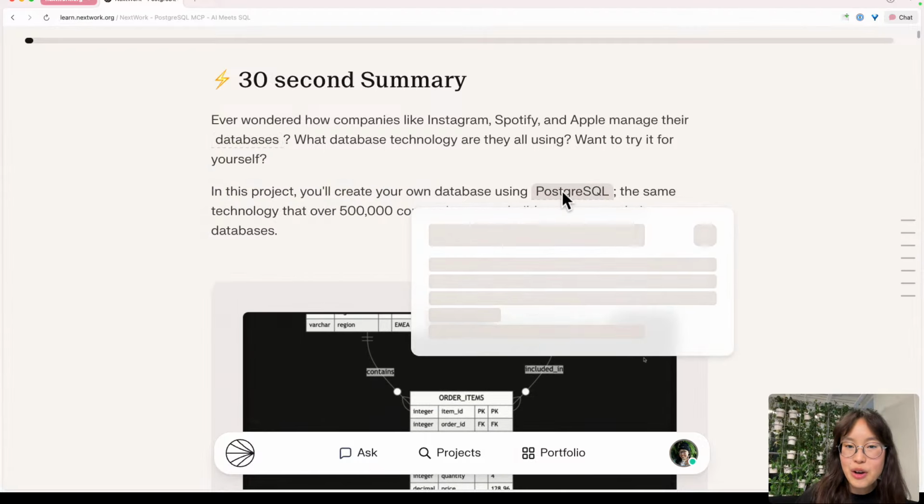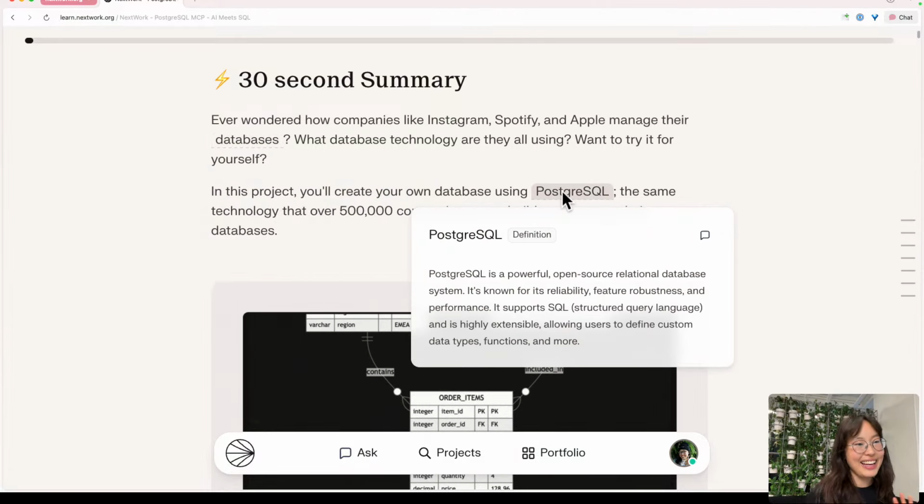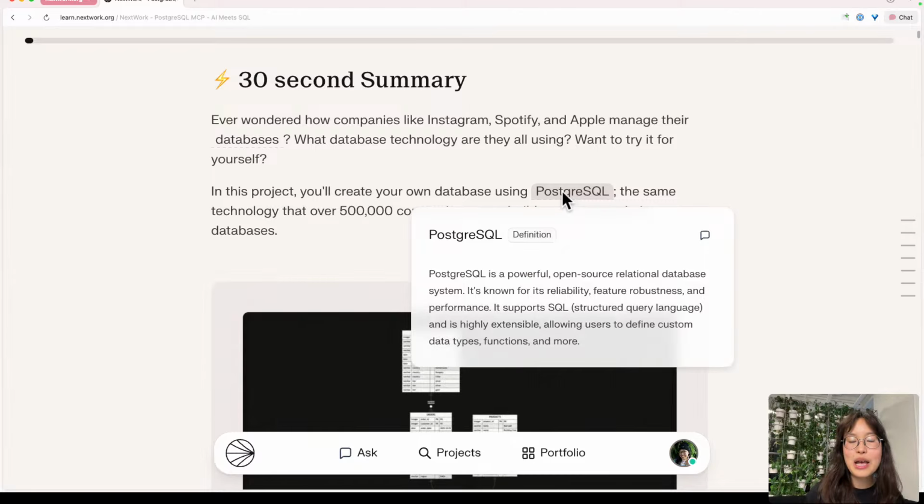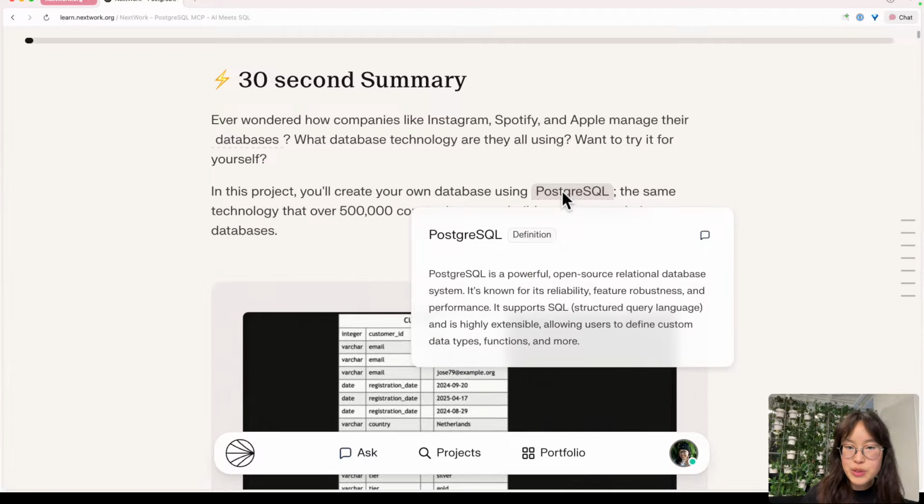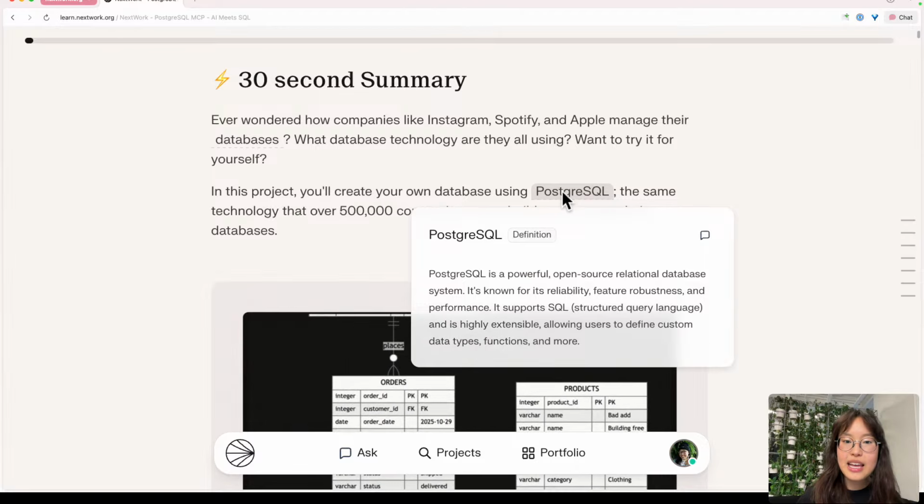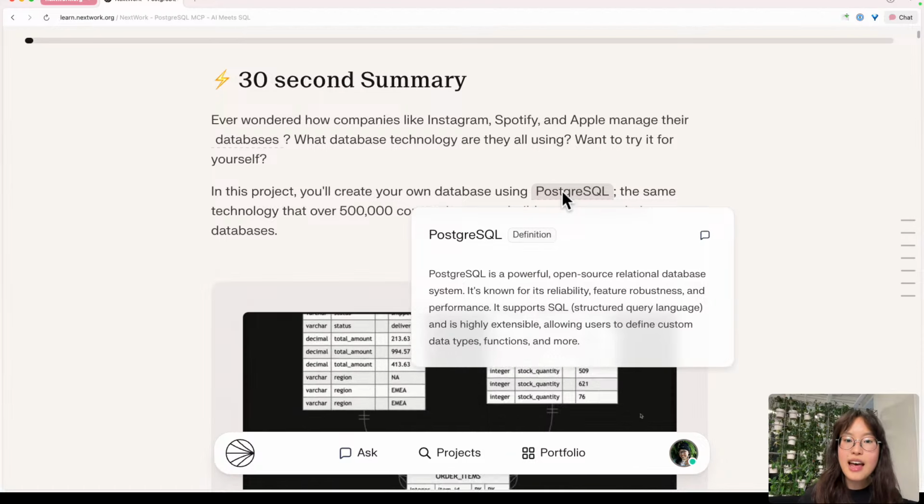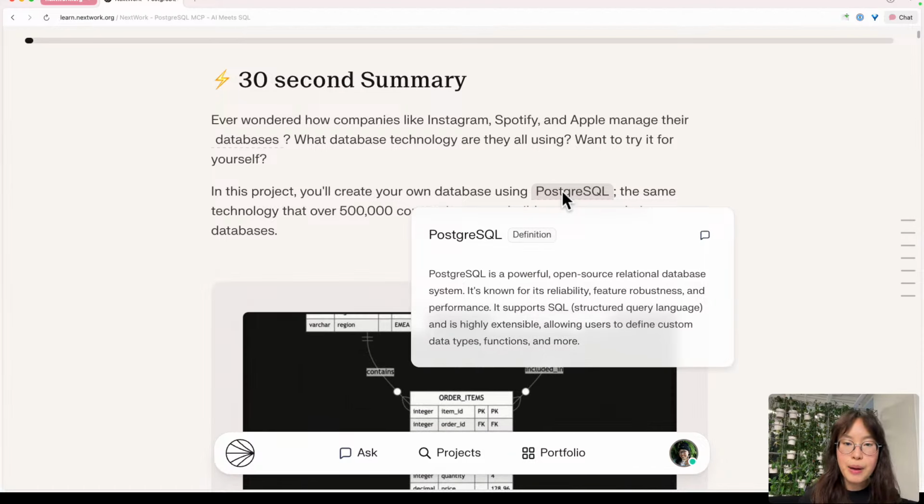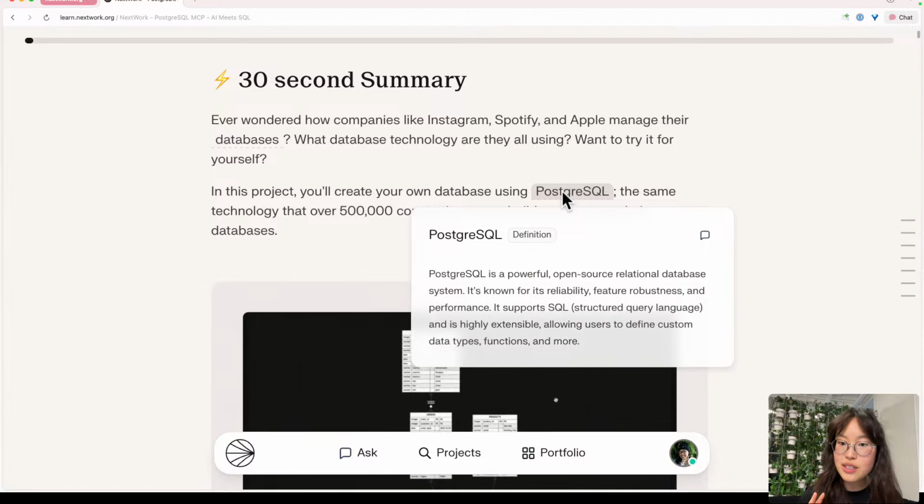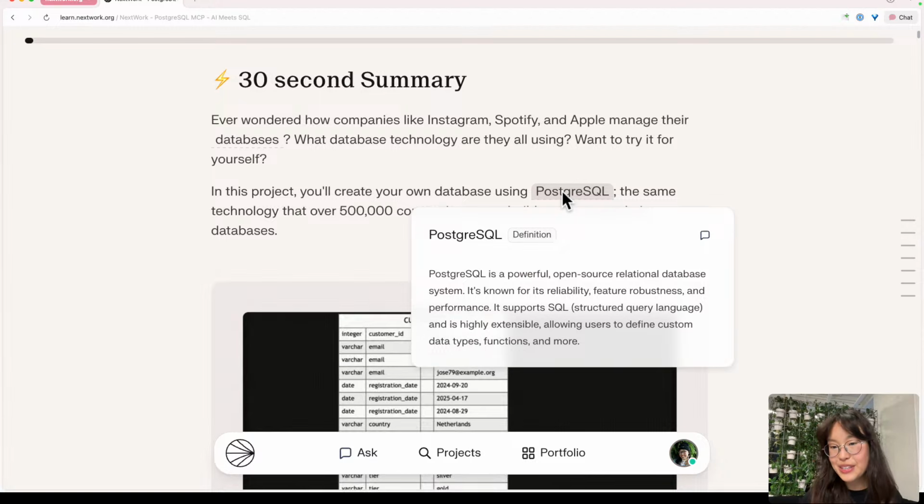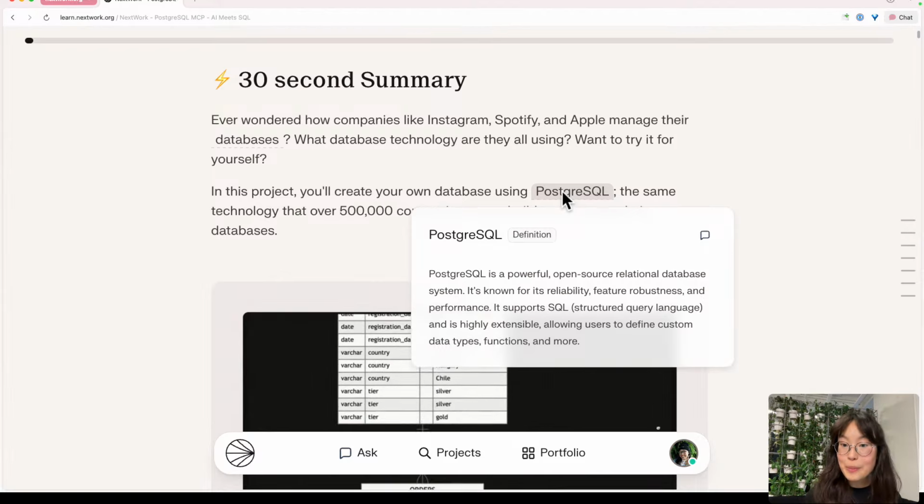And if we were to hover over PostgreSQL, here's our first taste of what it does. PostgreSQL is a powerful open source relational database system. It's known for its reliability, feature robustness, and performance. Honestly, let's just pause here at powerful and open source, because I feel like those are the two key things about PostgreSQL that make it so popular.